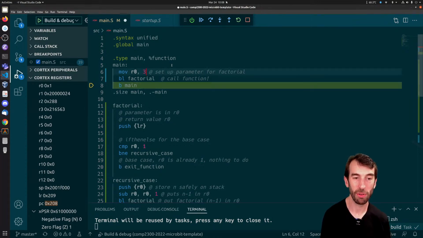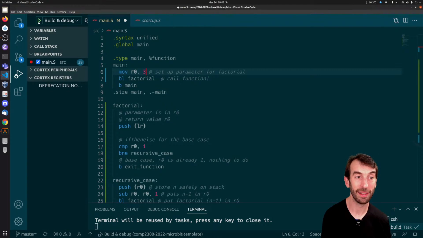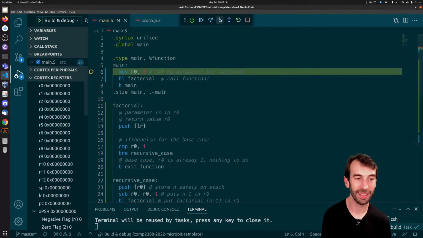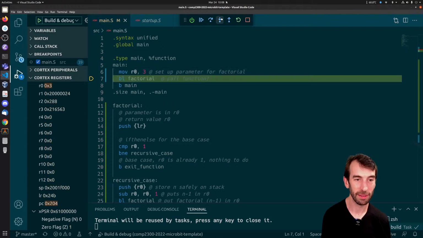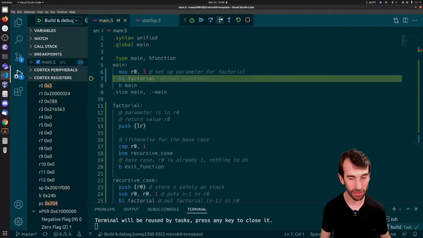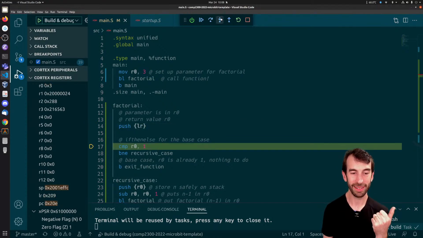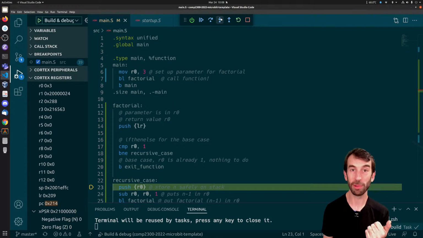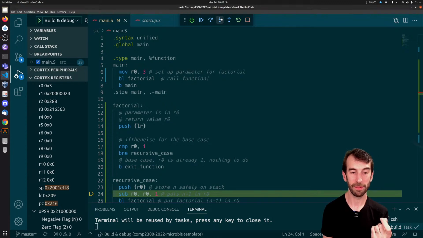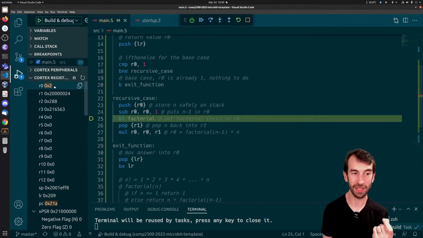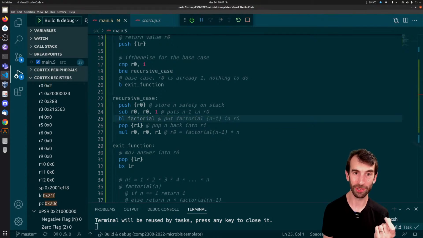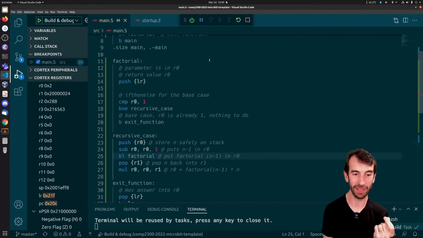What if I do 3? Slightly harder. I could have just changed it in the register there. I might do that in a second. Move R0, 3. So now what we have to do is, if you recall, 3 times 2 times 1. So it's going to push LR, compare to 1. It will find it wants to do the recursive case, store R0 safely on the stack, subtract 1 from R0, so now R0 is 2. Now do another factorial call, if my debugger can handle it.